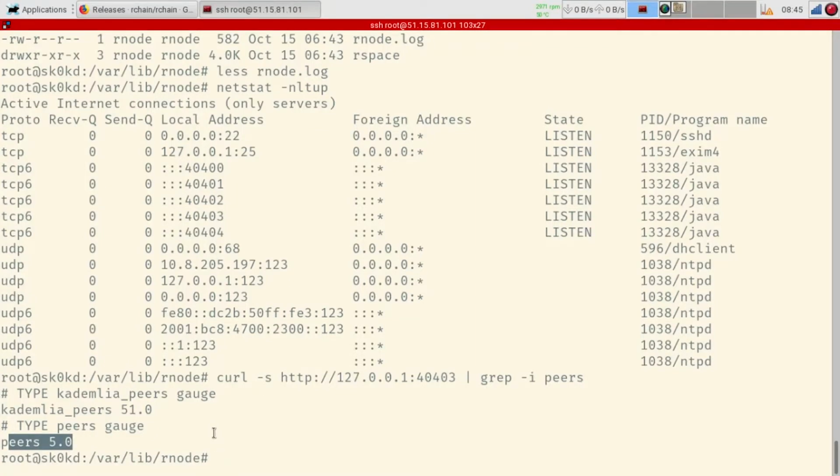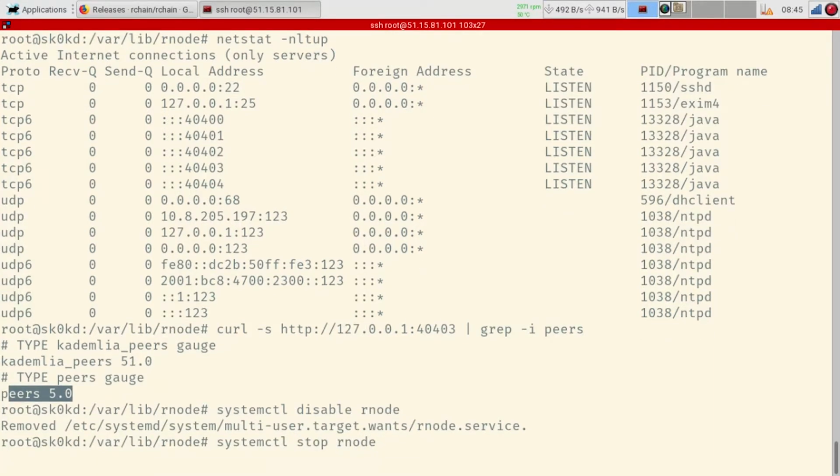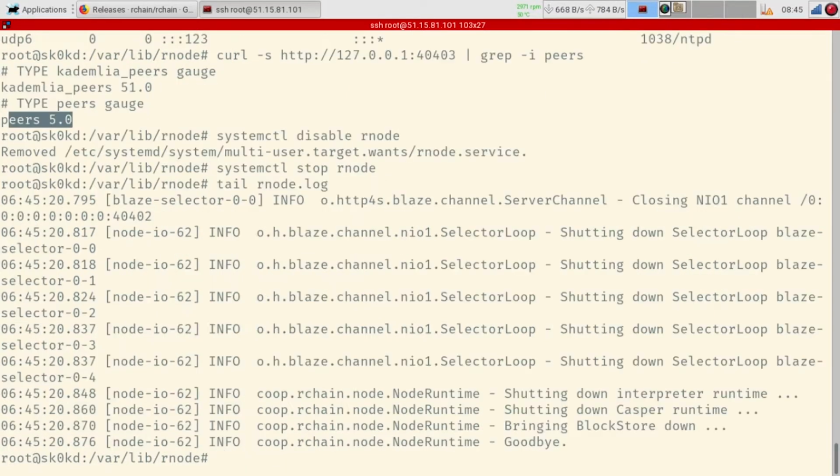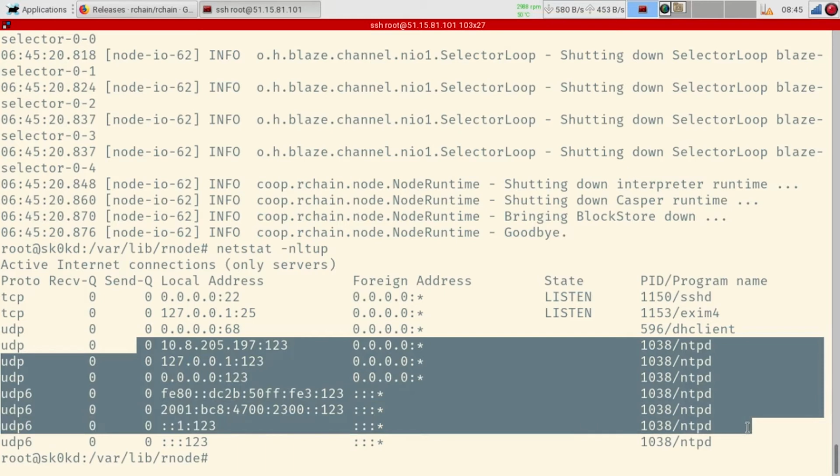So that's all there is to it. I'm going to disable RNode now, and I'm going to stop it. I'm going to confirm that RNode really is stopped. It is shutting down and saying goodbye. Let's check if all the ports are closed again. There's nothing in the 4000s range.